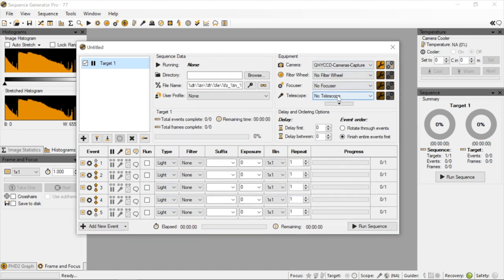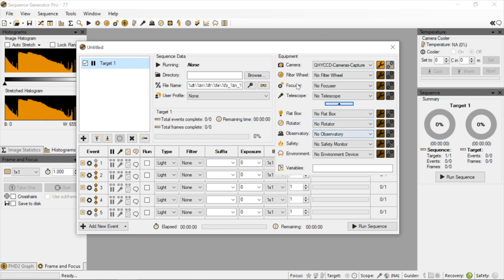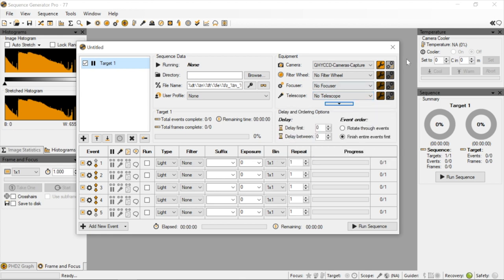And now you can see over here in equipment, the only thing that is connected is the camera. And that's because we didn't set up any of those other tabs with the other equipment. But since we're just taking darks right now, that's fine. But normally for a full profile, you would set up your mount and your focuser or whatever else you have going on. Let's go ahead and connect the camera just by hitting this little connect button over here. You can see the camera connects right away.